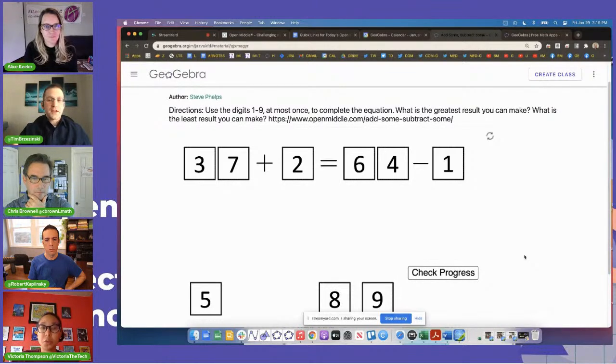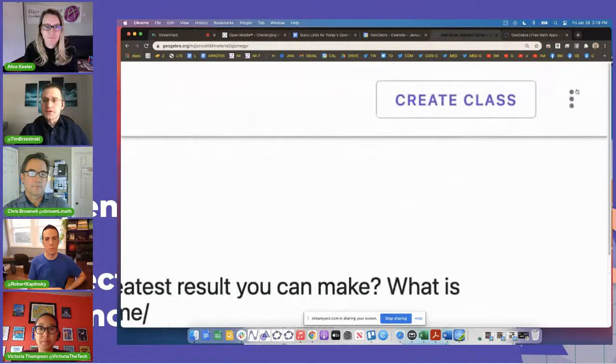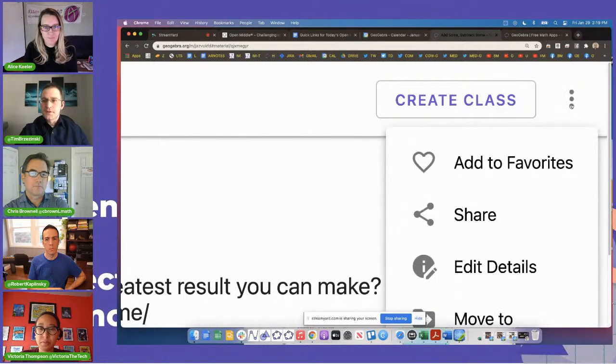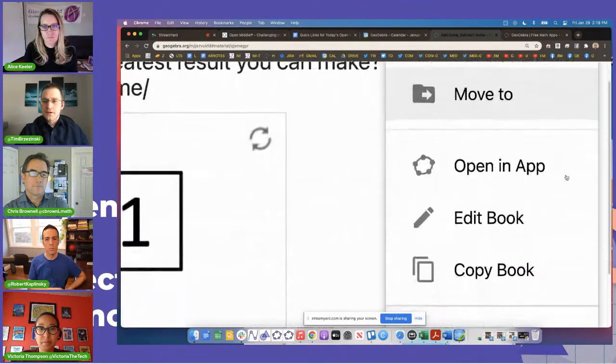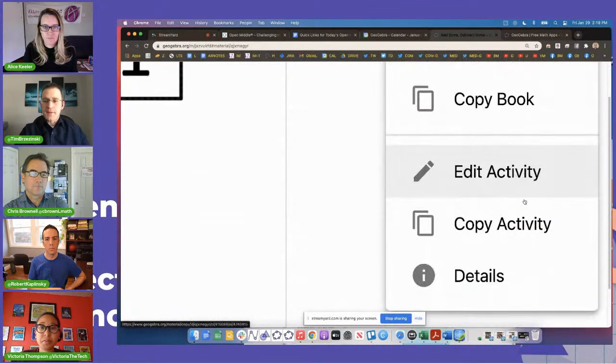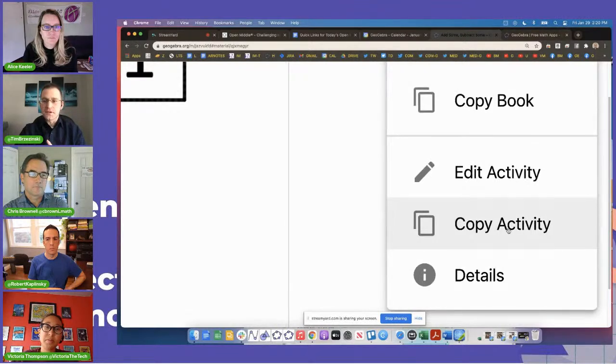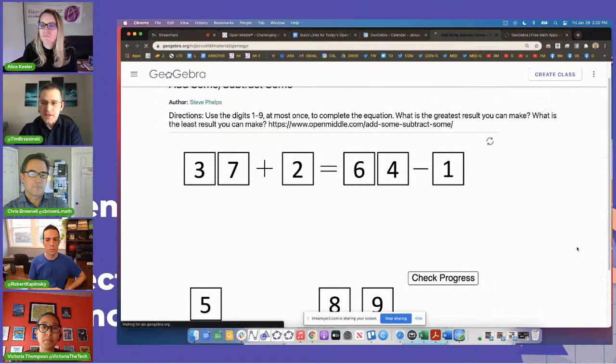It's like the administration of your school shared a Google Doc with you that you want to touch, but you can't because you don't have edit access. So what do you do when that happens? Well, you make a copy, right? If you're logged into GeoGebra, look at this. You can go right here, click on those three dots, and you want to copy the activity. Not the book, because that's all the stuff, but the activity, the single thing we're looking at. So check this out. I'm going to copy that activity.